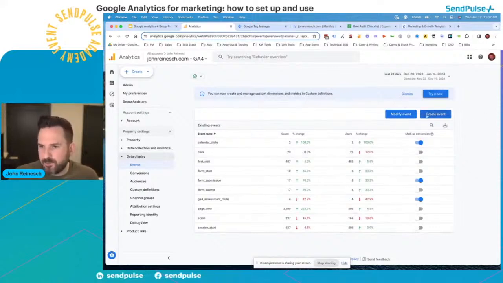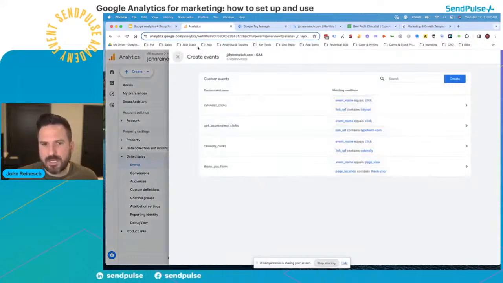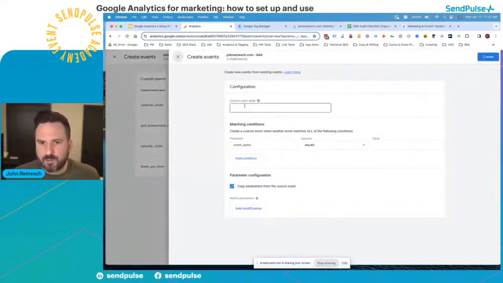This event builder here is actually quite useful if you don't want to use Google Tag Manager. You do have the option of creating some events right inside of GA4. Now, I like using Google Tag Manager for consistency and some of the features, but this can be a really quick way you can get some initial events set up. I have a few set up now, but the way this works is if you click create, it gives you an option to name it. And then this is where you set the conditions.